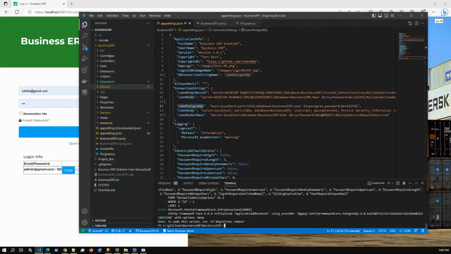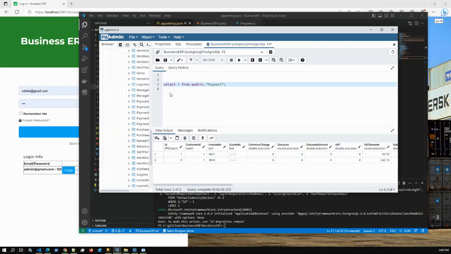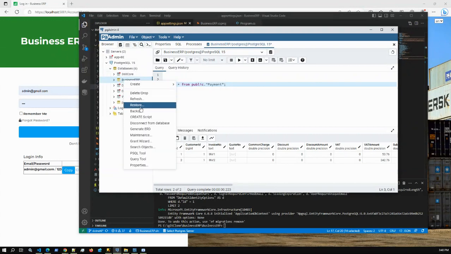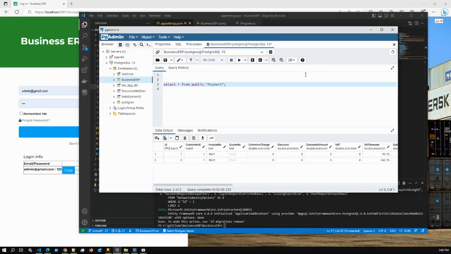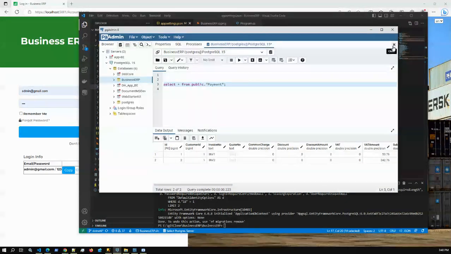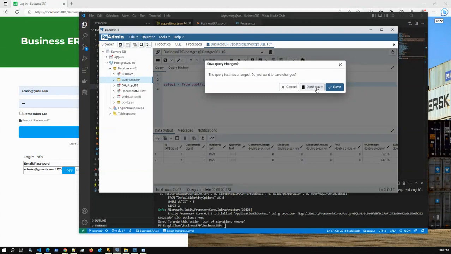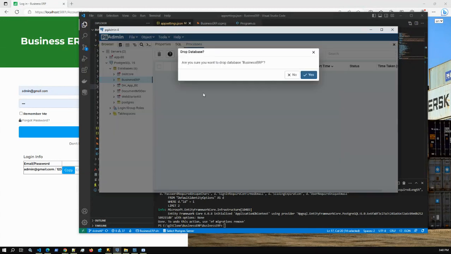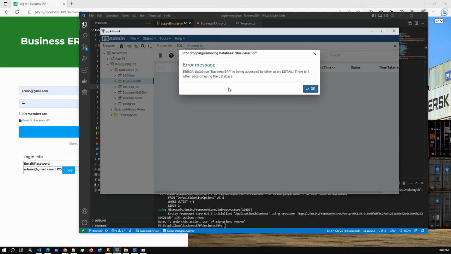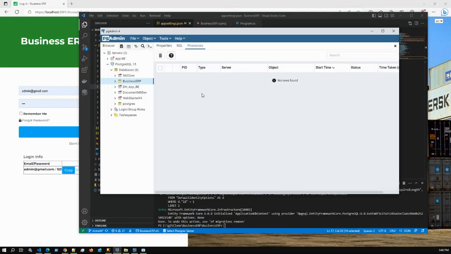So the DB update was a success. If we go to PostgreSQL, we already have a database. Now I'm going to delete the Postgres business ERP database. Delete. Yes, business ERP. Don't save. Delete, drop. Yes. The database is busy because it's in use.